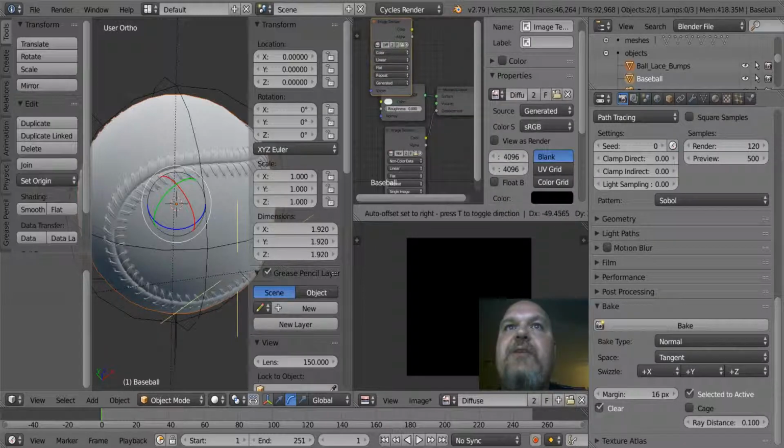So this is now my image diffuse, and I'm going to take its color output and input it to the surface over here of the material output. So the image texture color node gets connected to the material output surface node, and make sure you have diffuse in there, because if you don't, this next step's not going to work.